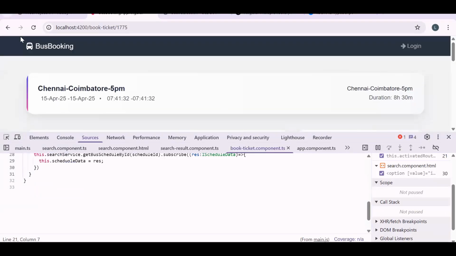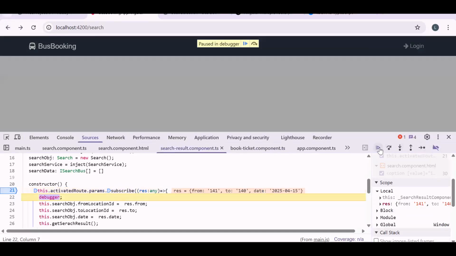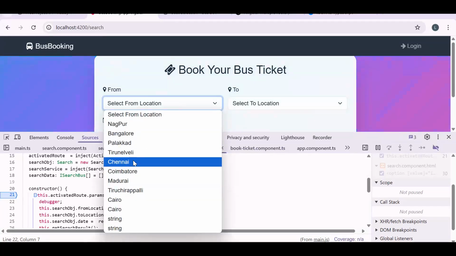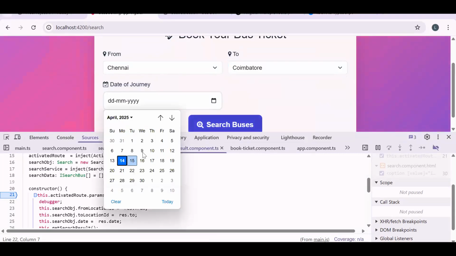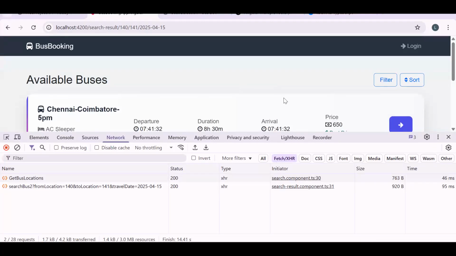So see, let's go back to the start page. We have two records from Chennai to Coimbatore for tomorrow. So see the API call. On the page load, we just have one API call, that is to get all the bus locations. On click of search, we are navigating. Then we have the second API call from the second component.